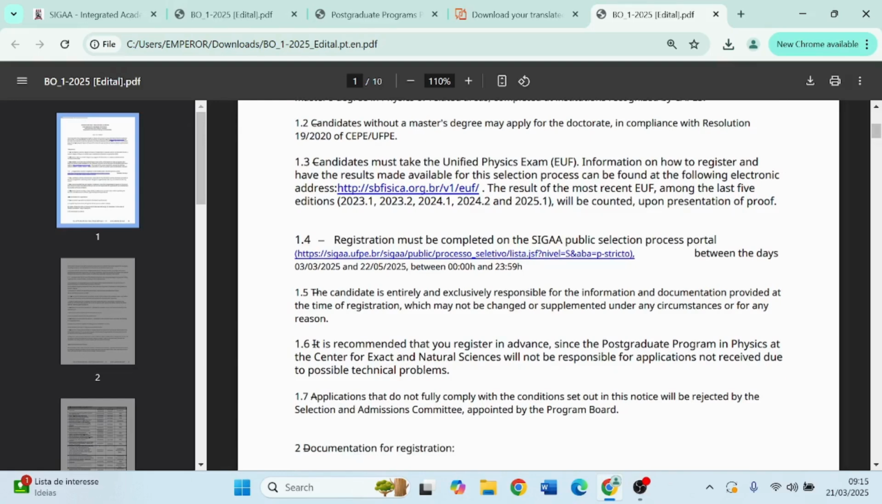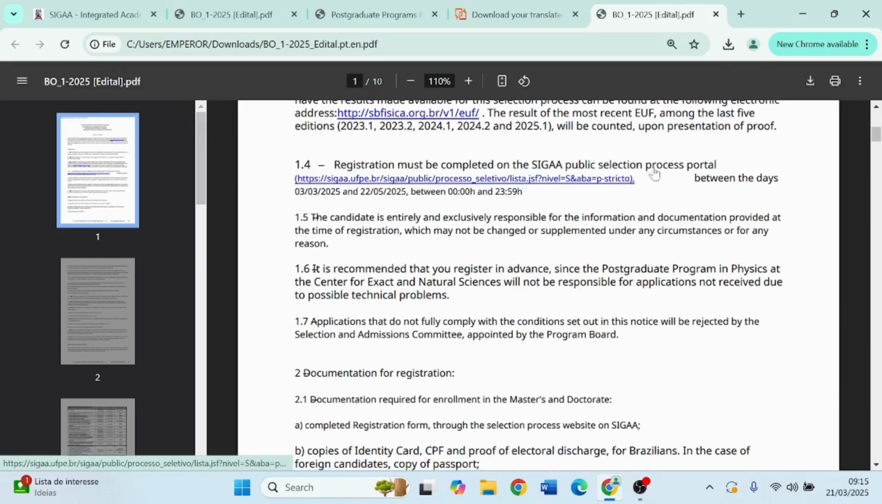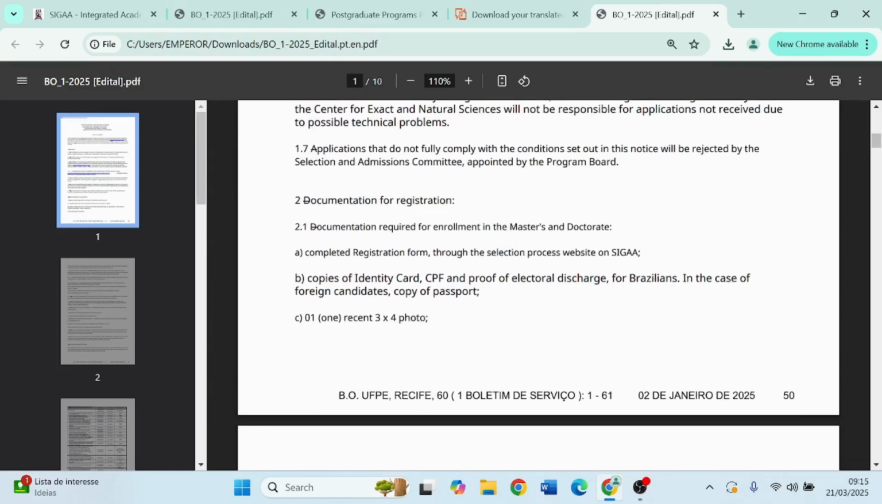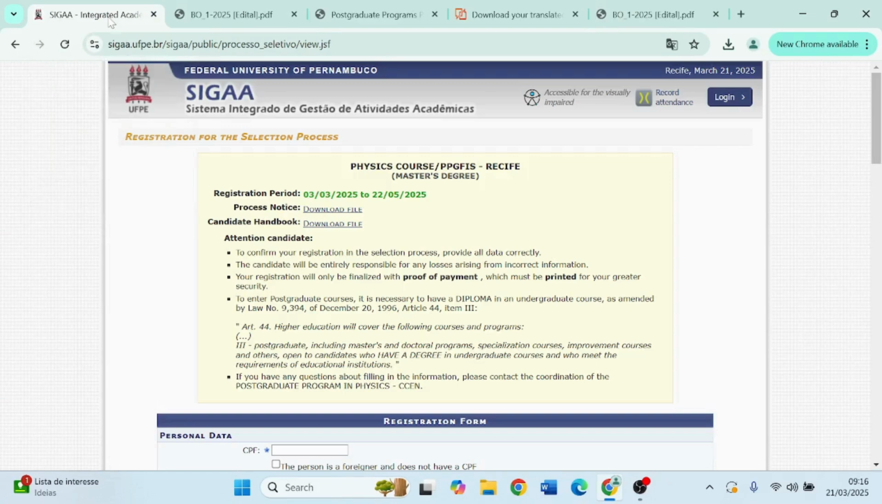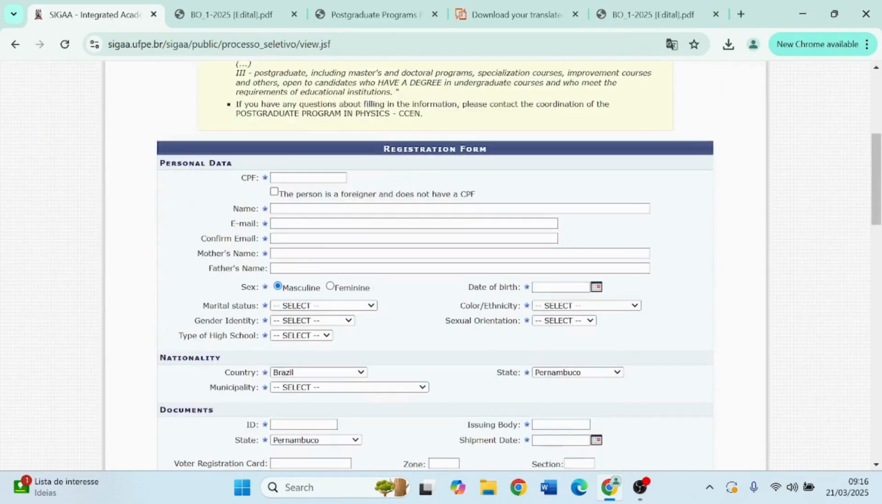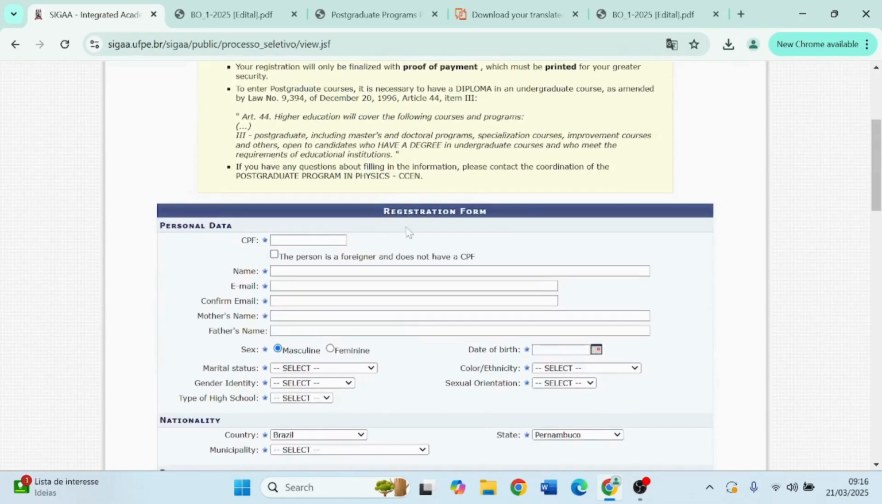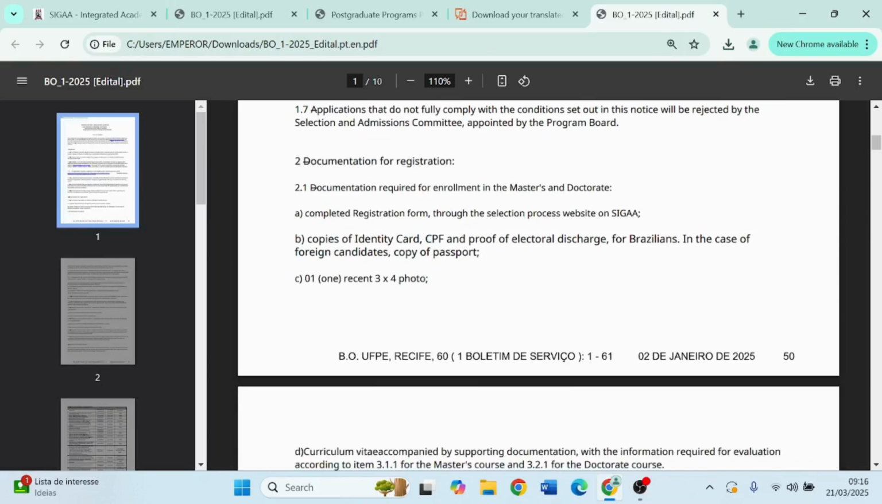Registration must be completed on the SIGA public selection portal. This is the website we just left. Let me just scroll down. Documentation for registration: we have documents required for the master's and doctorate. The completed registration form is found here. This is the registration form, from the first page, the SIGA page, where we downloaded the file from. Let's continue reading. Completed registration form through the SIGA, okay, that's it.